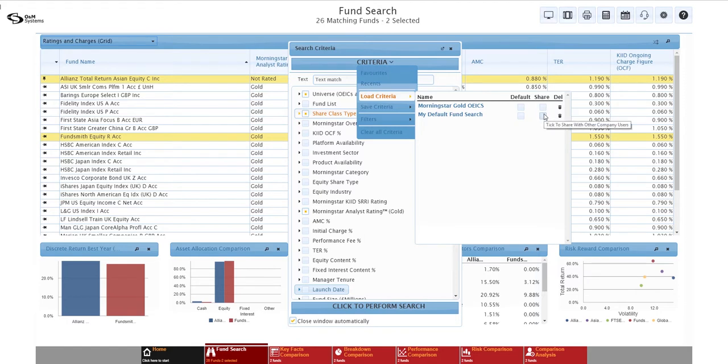So if you've got multiple logins for the system, you could have someone that's in charge of defining all of this search criteria, and then you say to your colleagues, you must use this search criteria. Tick that. Everyone else has now got access to that within my company.